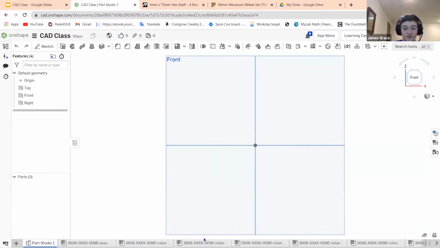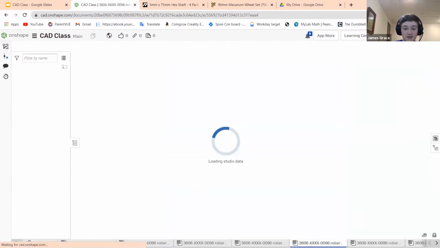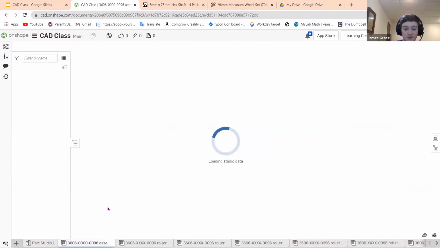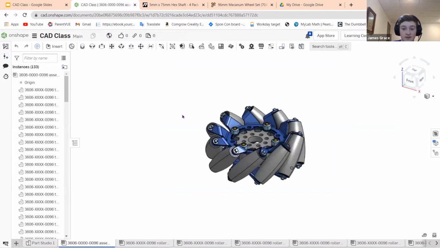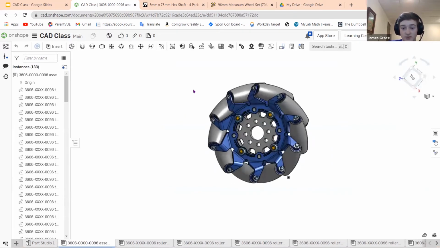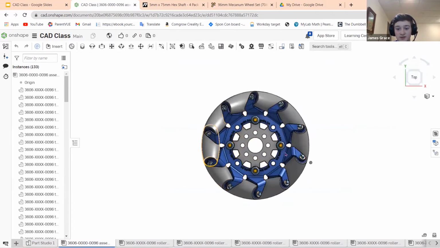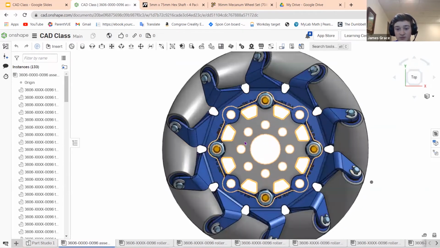As you can see, a bunch of different parts pop up. These are the individual parts for this actual assembly. See like the little roller there, but the final assembly should be the left one here. And there you go. The part is downloaded into your OnShape, and this is what we're going to be working with here.